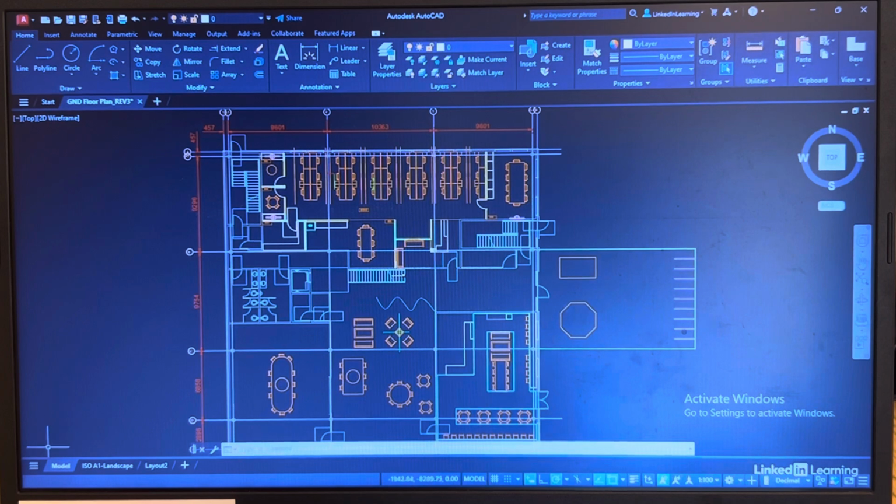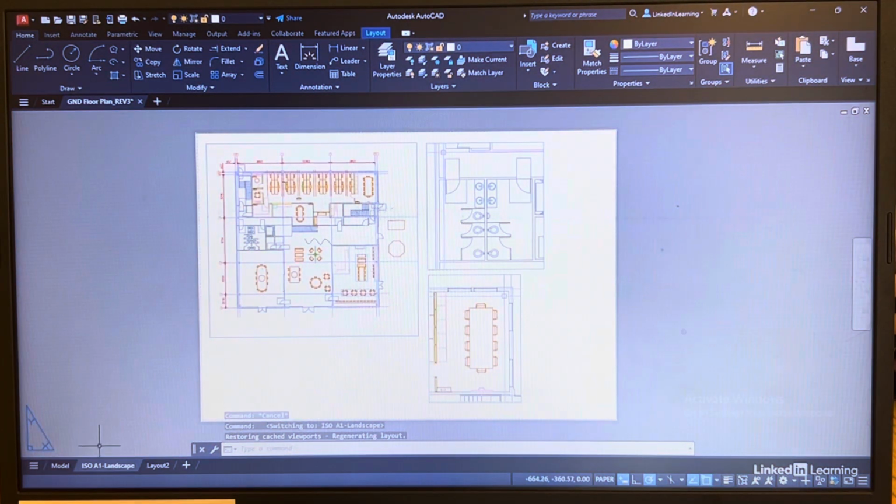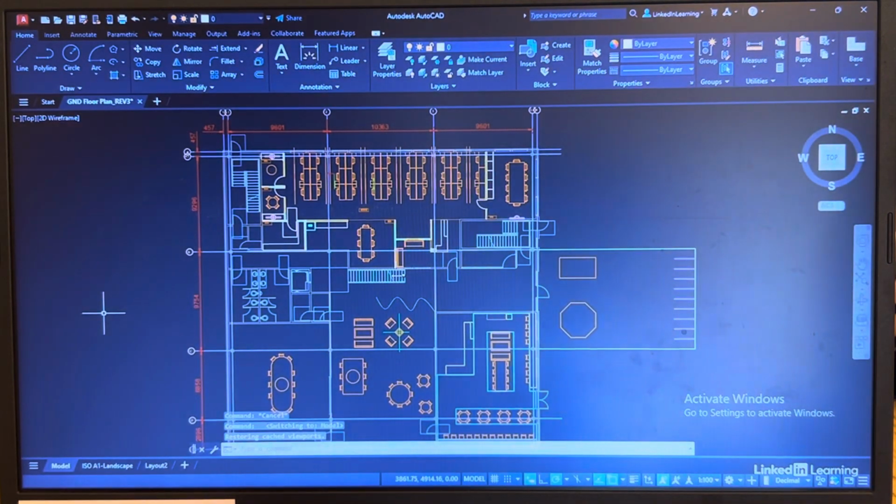Down here with the Model and Layout tabs, if I click on the little 3 lines, again I've got a new menu in AutoCAD 2024. I can create a new layout, which is also the little plus sign here. I can go from template, I can go into Page Setup Manager, select all of my layouts. I can also dock above the status bar and in line with the status bar for my tabs here. And I've got Model, ISO A1 Landscape and Layout 2. So if I click on ISO A1 Landscape, it opens up the ISO A1 Landscape Layout tab. And then I click on the Model tab and I'm back in the Model tab again.